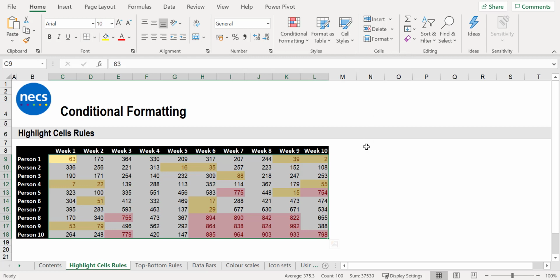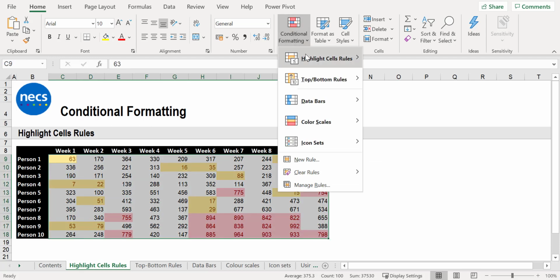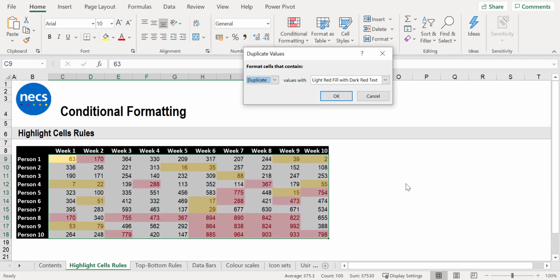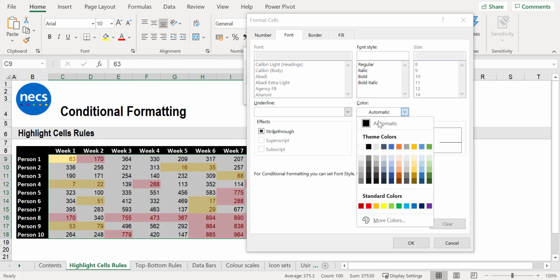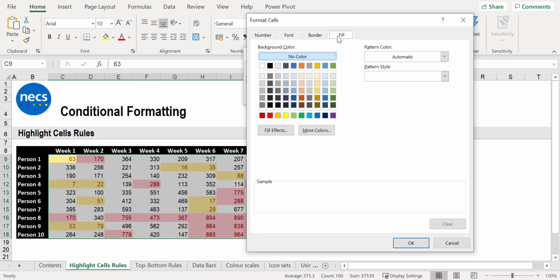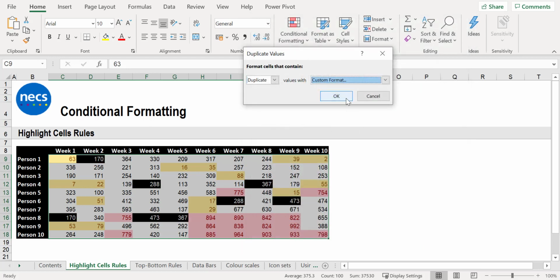Now we require all duplicate values to be highlighted. Again, ensuring that the numeric values are selected, return to Highlight Cells Rules and select Duplicate Values. In the dialog box, notice that duplicate can be changed to unique if required. This time, we will create our own format style for values which are duplicated. From the drop-down list, we will select Custom Format. From the Format Cells dialog box, we will select white text with a black background fill before confirming by clicking OK. Confirm the conditional formatting by clicking OK.